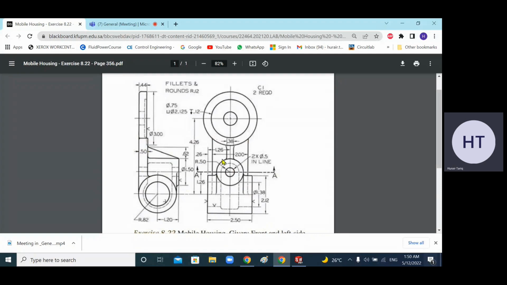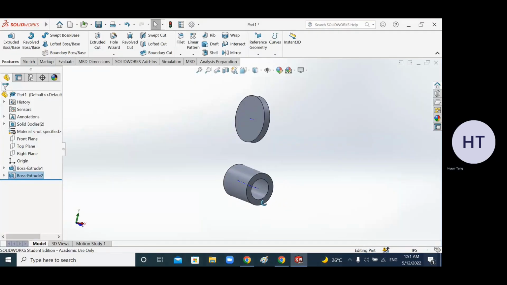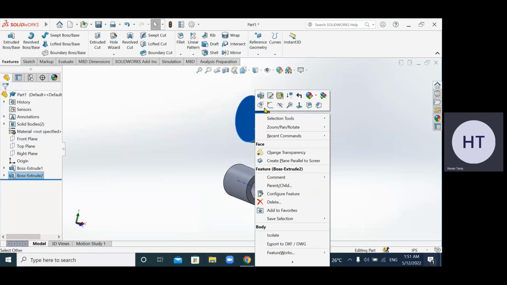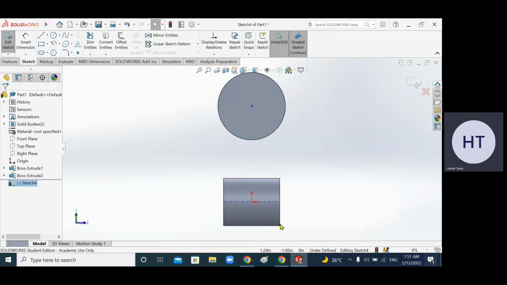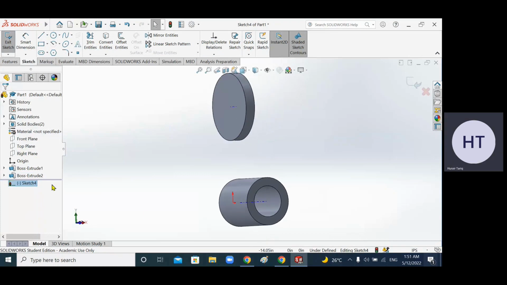So we are going to choose the plane parallel to the right plane. We are not going to choose the right plane right now, because if we choose the right plane, then we will have to do the offset. So we are going to choose the back plane, this plane. We are going to come here and choose to sketch on this plane. Make this normal.